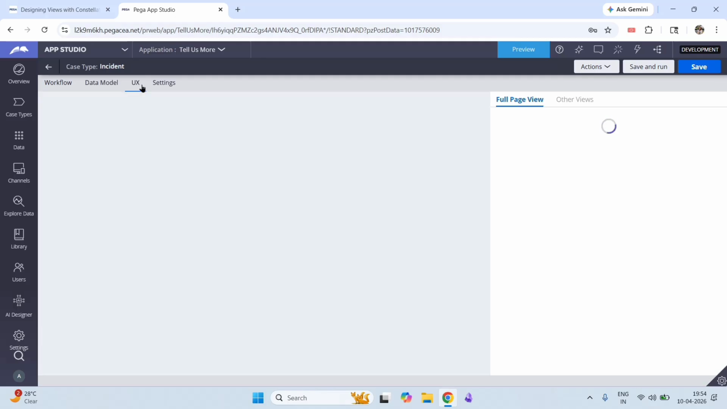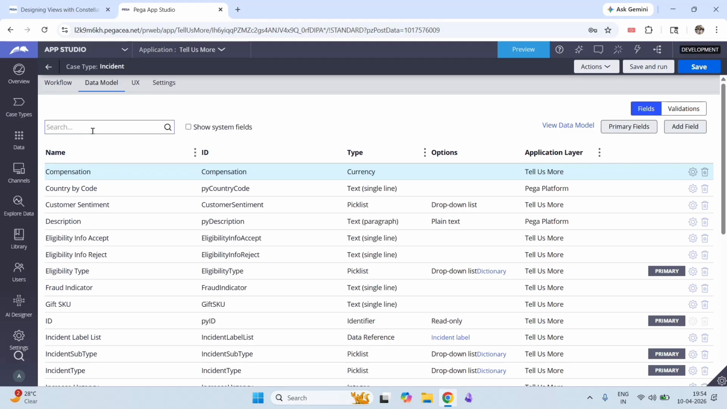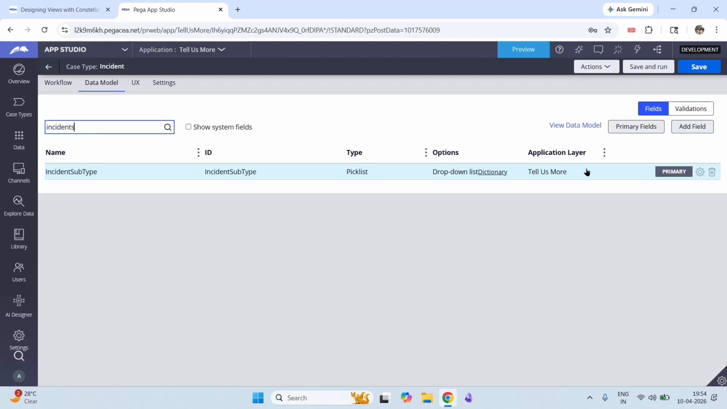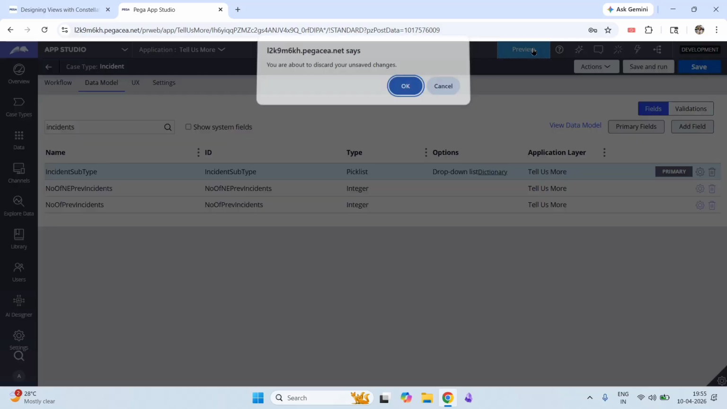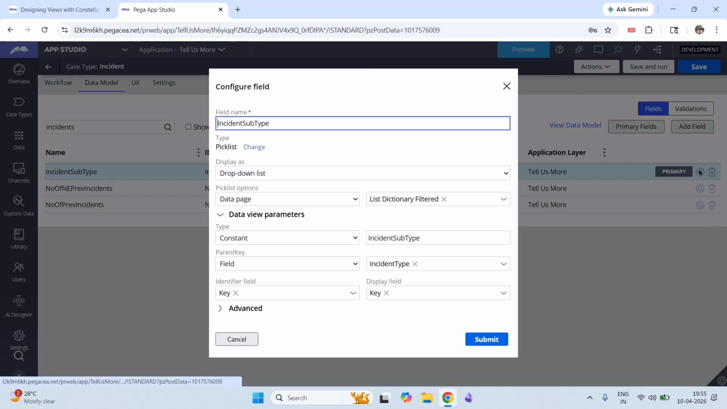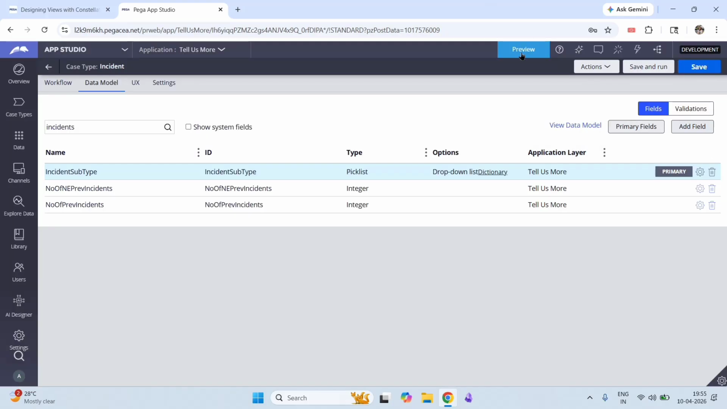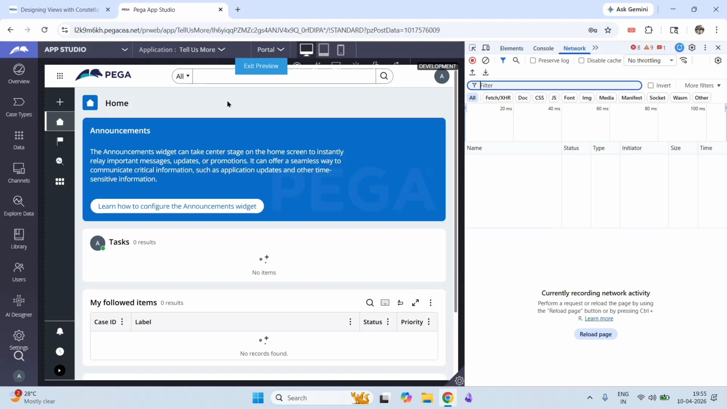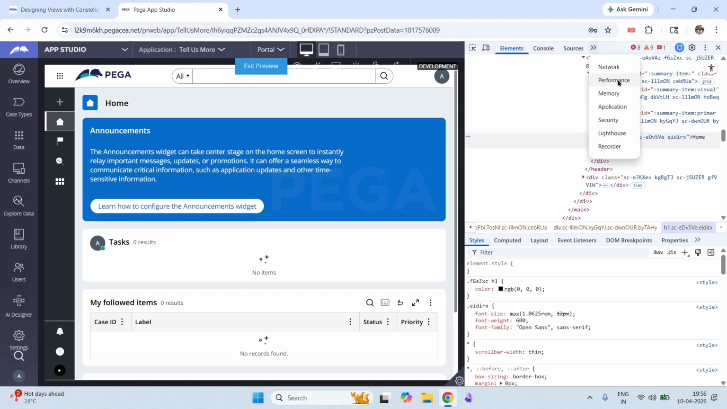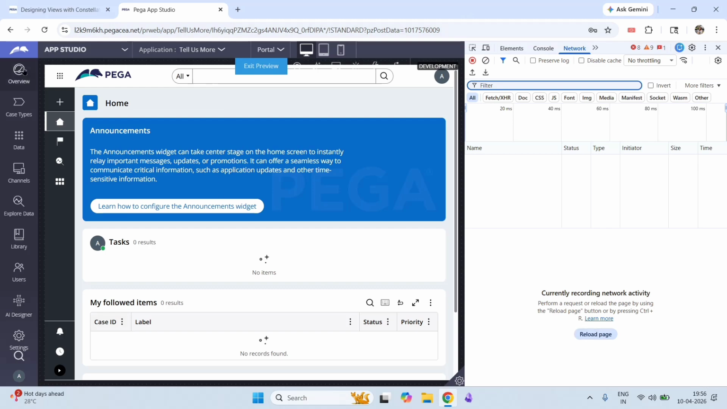Incident UX, or if I check the data model of incident subtype, interesting. Why for incident subtype the type is incident type? Let us check from the network tab the DX API call that basically fetches the incident subtype. So I have this opened while creating the case.